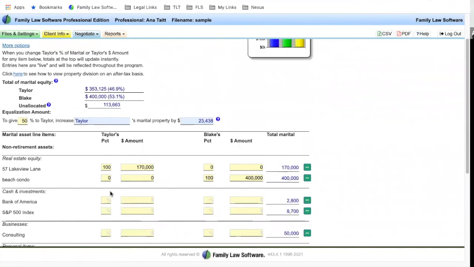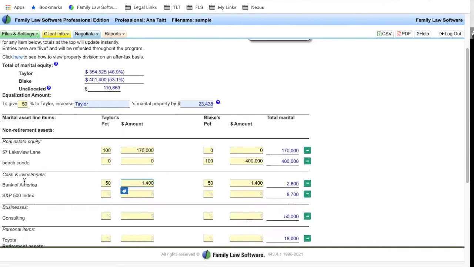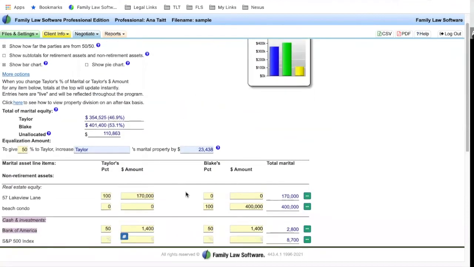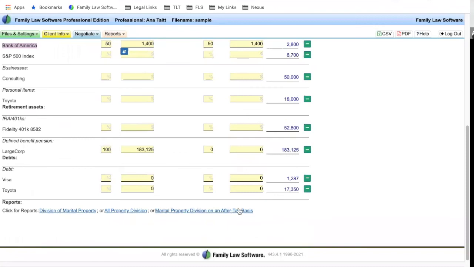So again, what you do here is you give stuff to each person. I could do 50-50, or it could be dollar amounts. For instance, when it's cash, it's easy to say, okay, I'm going to give a dollar amount versus a percent. And as you do this, you are creating this report at the bottom.